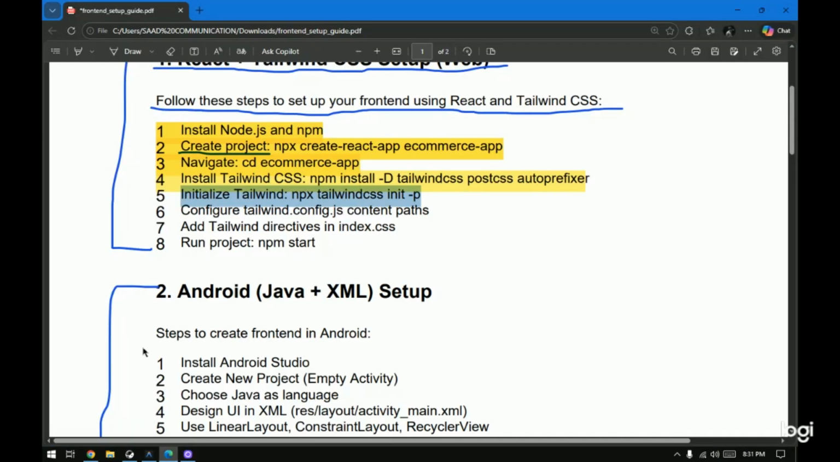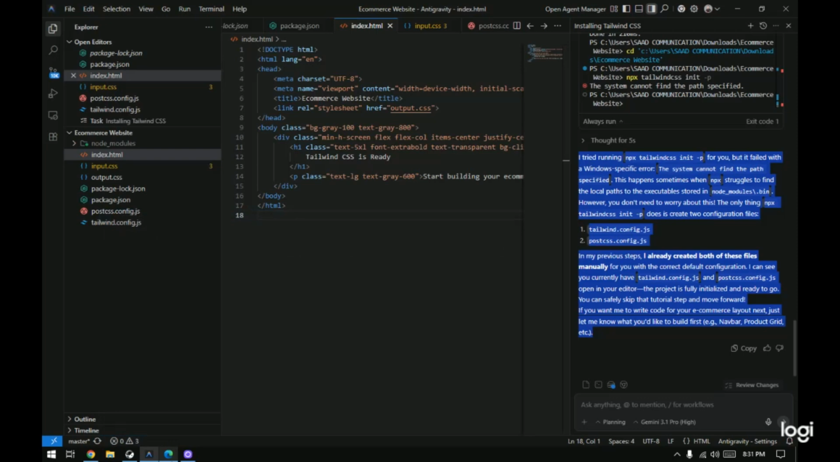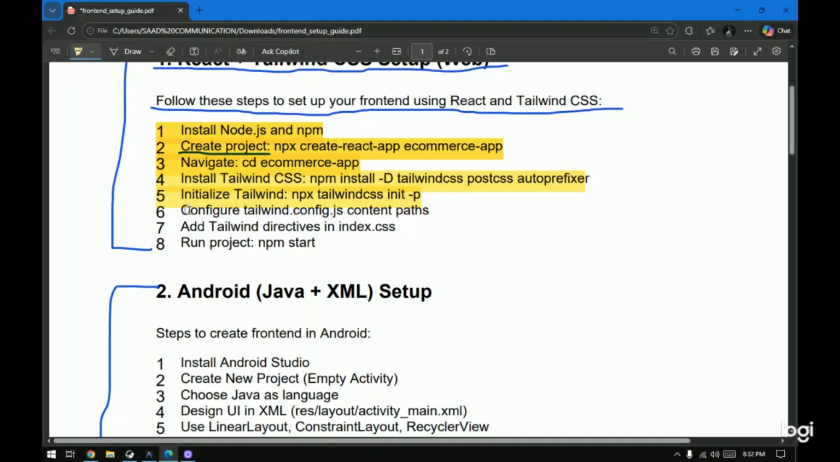So I hope you understood. It is saying this command is used to create two files by the name of tailwind.config.js and postcss.config.js. Okay, but we have already created these files in previous steps, so we don't need to run this command. Okay, so it is saying this. And now we have configured this, done.